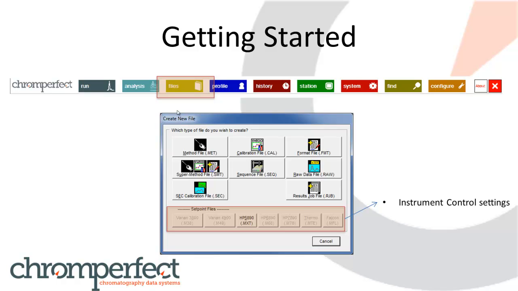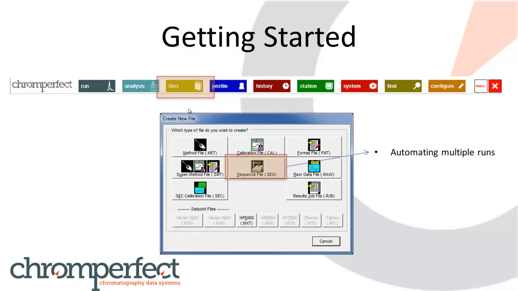When a method file is selected, Chromperfect will automatically read the information in the setpoint file, and send the control parameters to the GC. This automated process means that different methods, each with unique or similar setpoint files, can be prepared in a sequence. At the end of each analysis, Chromperfect will read the next method from the sequence, and automatically set up the instrument according to the associated setpoint file. Let's now have a look at how this works within the software.